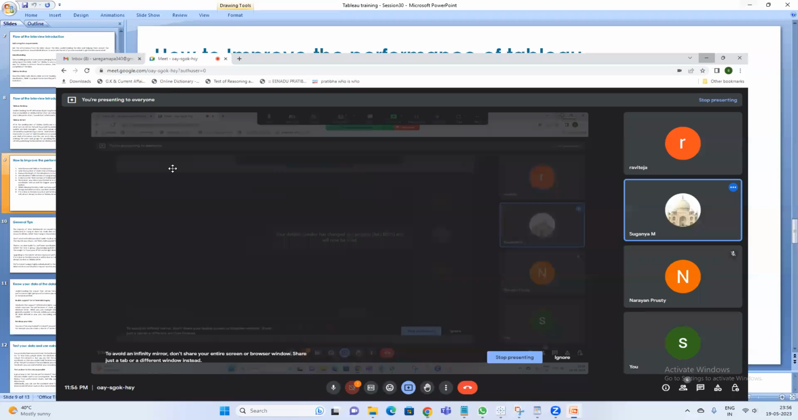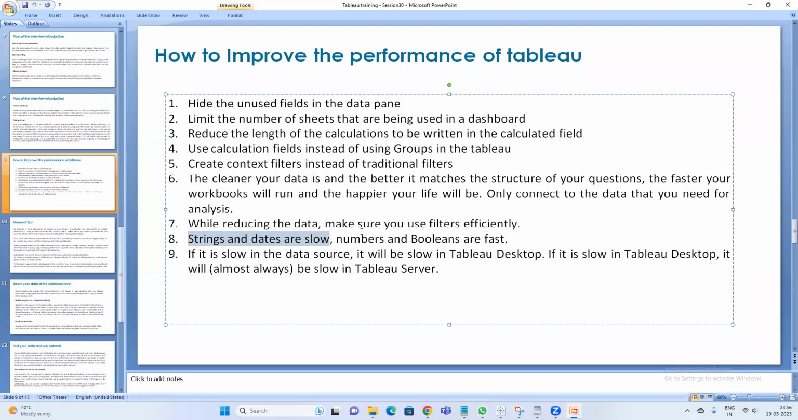Okay, so strings and dates are slow, while numbers and booleans are fast. And if it is slow in the data source, it will be slow in Desktop. So you need to check the data source first.